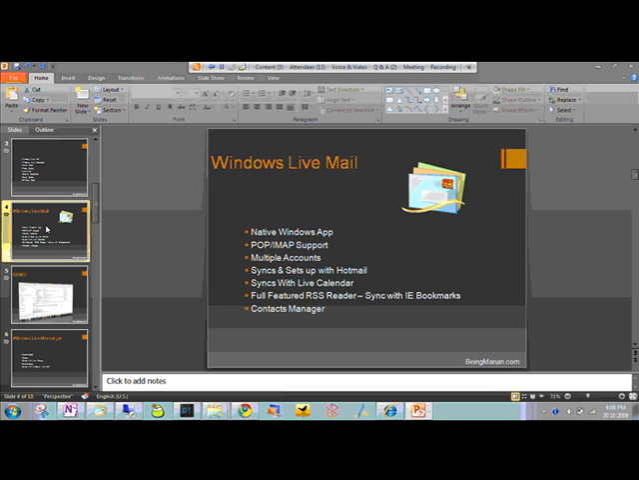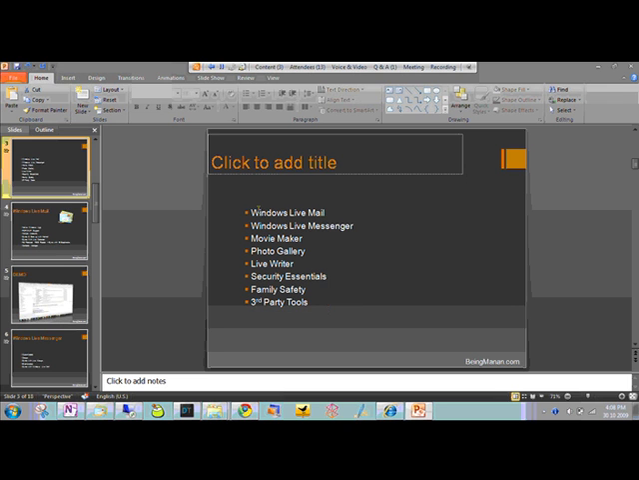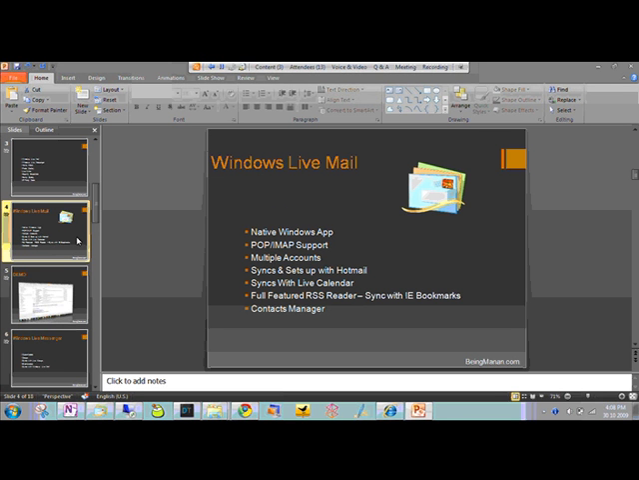So the new Live Suite, or the Live Essentials package, consists of Windows Live Mail, Live Messenger, Windows Movie Maker, Photo Gallery, Live Writer, Family Safety, and two more additional add-ons that you can use. Coming to Windows Live Mail, Windows 7, as I said, won't come with a bundled mail application. So you can download Windows Live Mail, which is free.